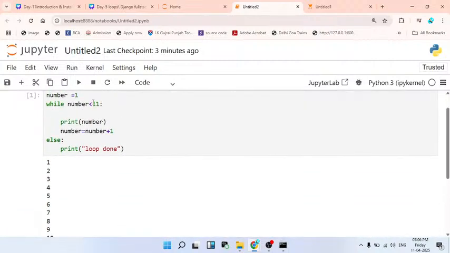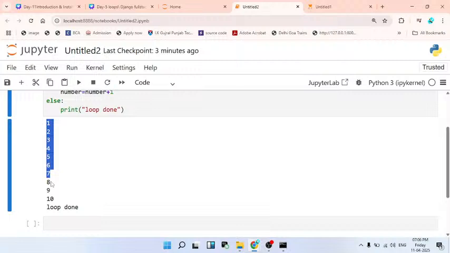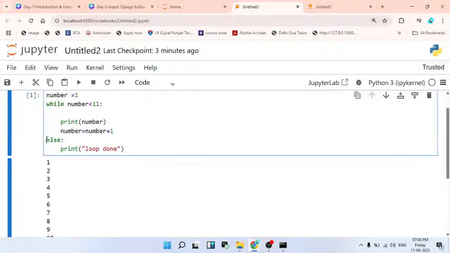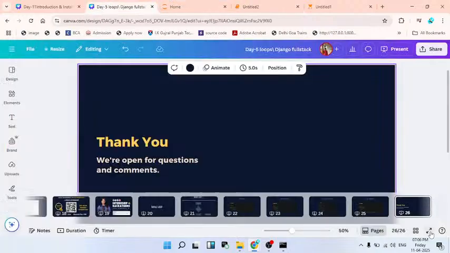Okay, after every loop finishes, when the loop is done, we print. That's why we use else. Okay, is there any doubt? You can ask me.